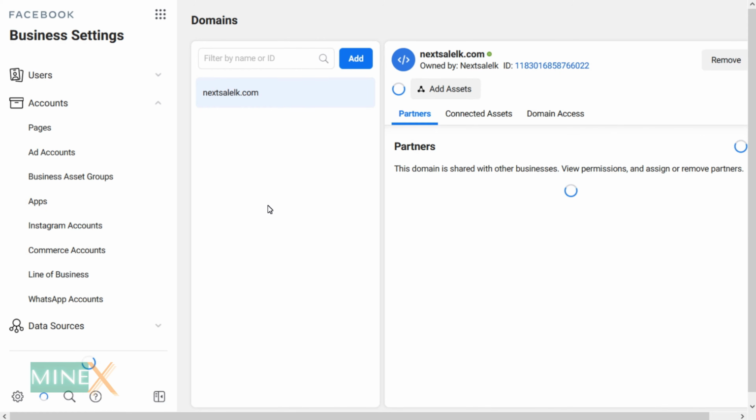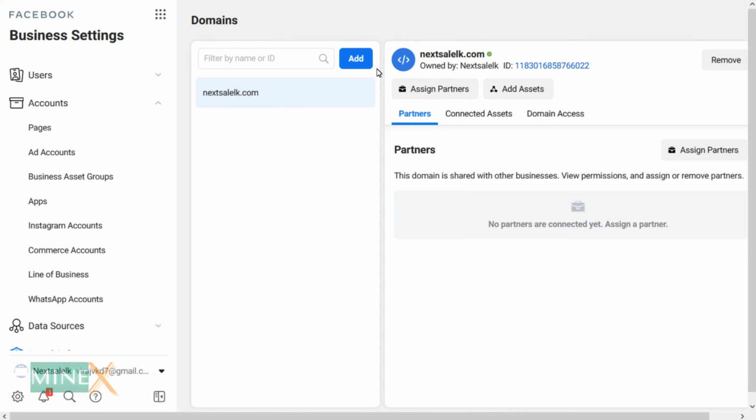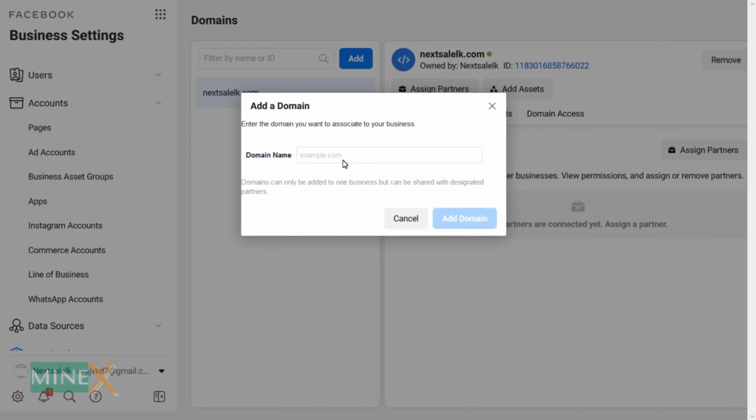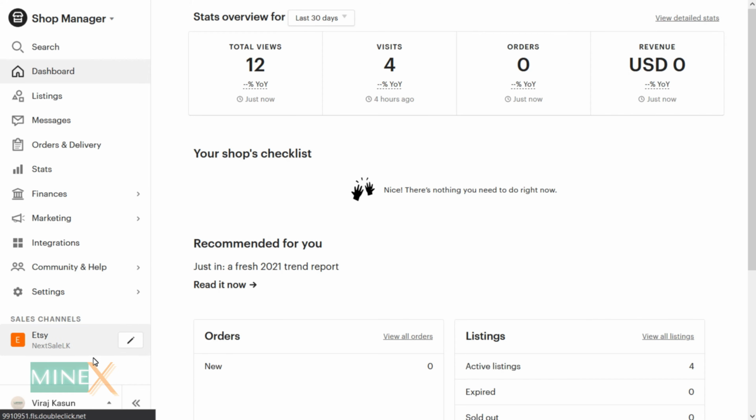After clicking it, you will get this screen. Click the Add button and enter your shop domain. In this entry, you should follow a particular format. I will indicate it in the article.